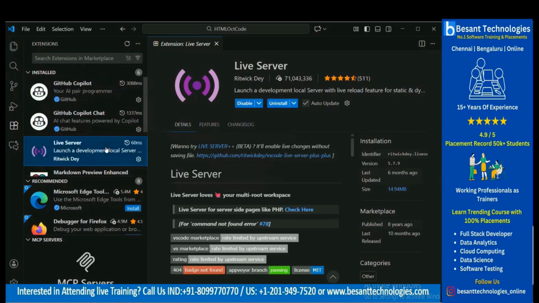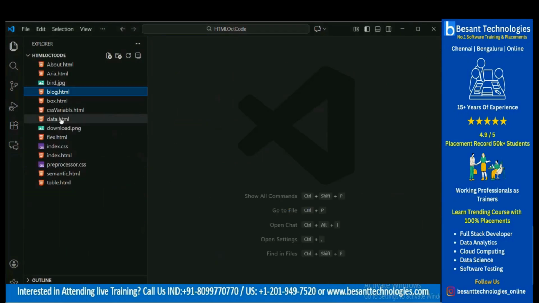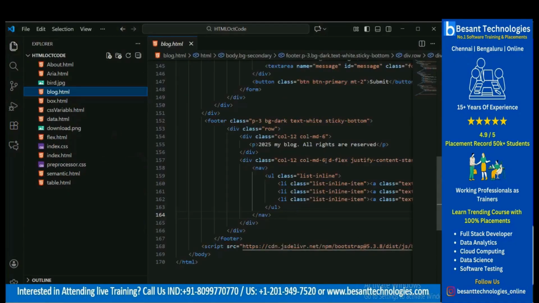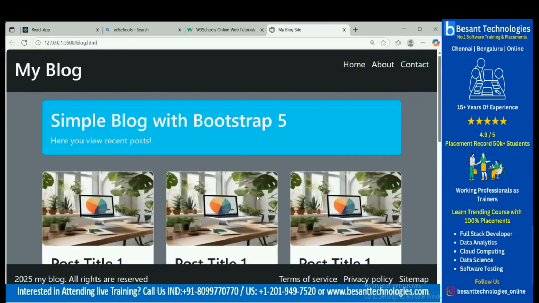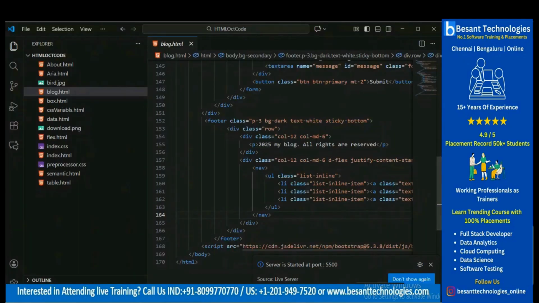It's a must. Live server. Once you install the live server, you will get the Go Live button at the bottom of your VS Code. Why it is important: once you're done with the application or web page, just open the page in VS Code and click on Go Live. It will directly open your website in the browser. That is why it is very important. Please install the live server.